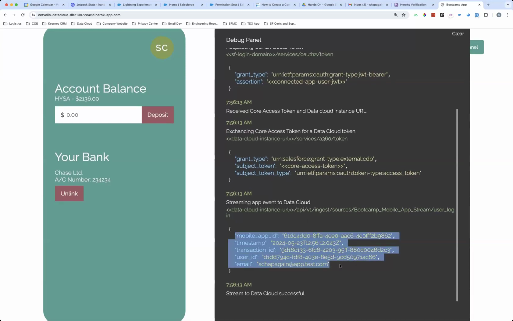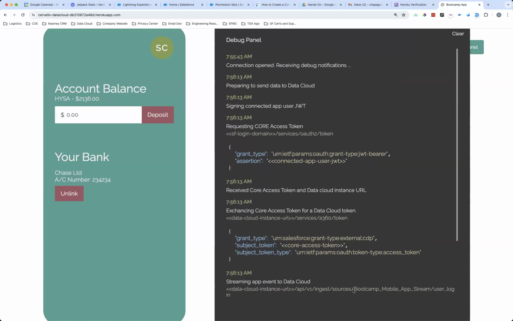And in the payload for that API, we include all the information that Rahul was showing earlier from the connector: the app ID, timestamp, transaction ID, email, things like that. And finally, the string is successful. So as you can see, there's a lot of stuff involved in the back end to actually make this call, and setting this up is also non-trivial.